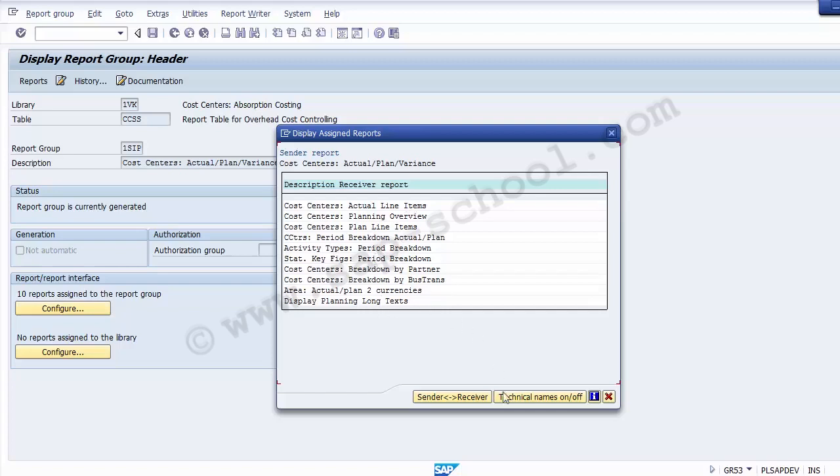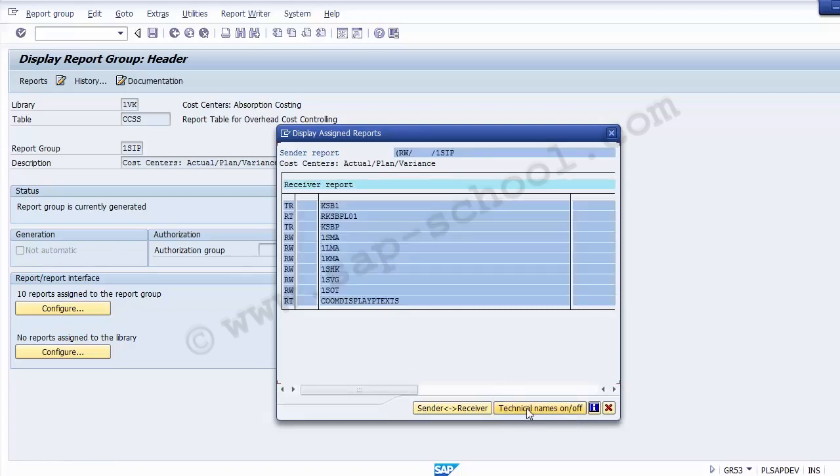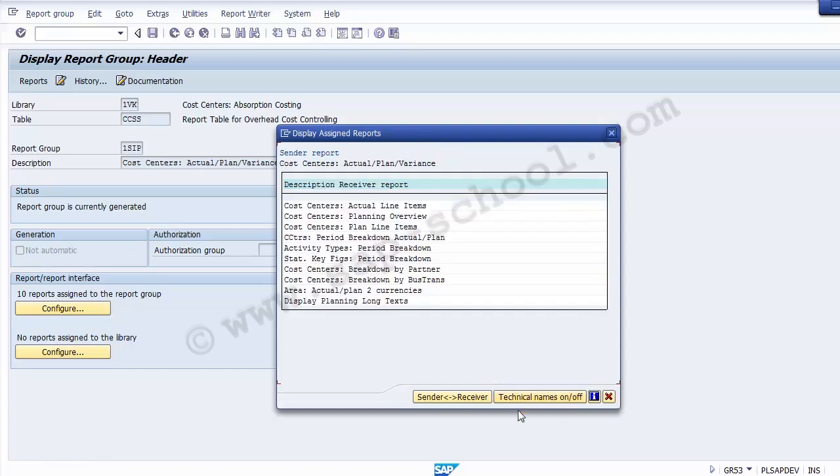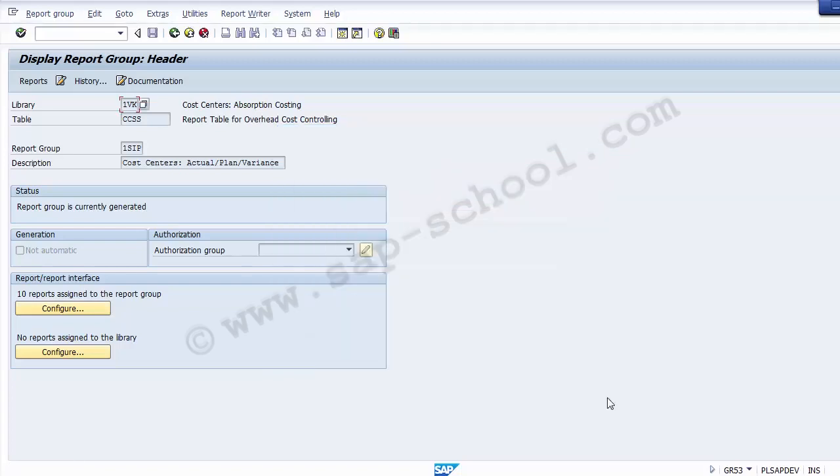They are there in the screen. And if you click onto the technical names, it shows you the technical name of these reports as well. So you can see now, once I click onto the technical names, it shows you the technical name. These are the transaction codes of those reports. So KSP1, KSPP, these are the different transaction reports. So once I click again, it goes back to your description part. So this is your report group which we have just checked.